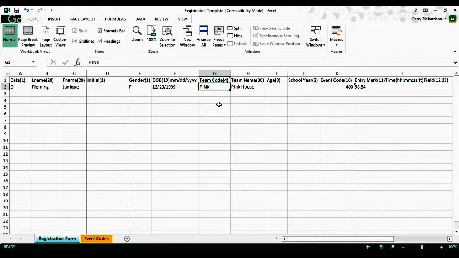Then we have the team code, which is 4 characters, can only be 4 characters. So if you put in more than 4, only 4 will be recorded. So the team name now is Pinko. So you have an opportunity to give an abbreviated form of the club, and here you can give the full name because you have up to 30 characters. The age of the athlete is only necessary when the date of birth is not given. The school year, not necessary, so you can forego that.